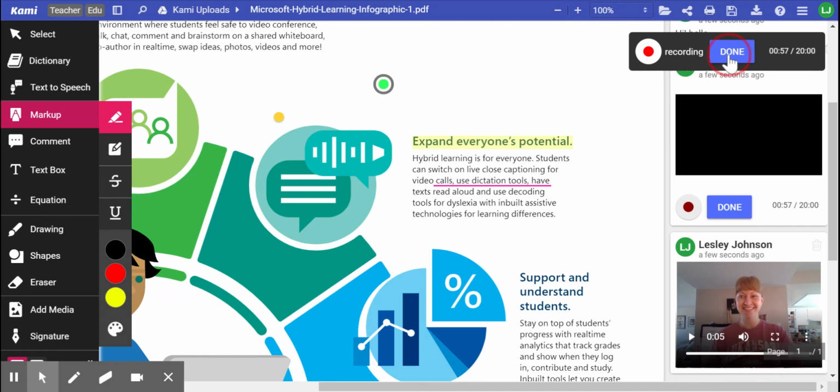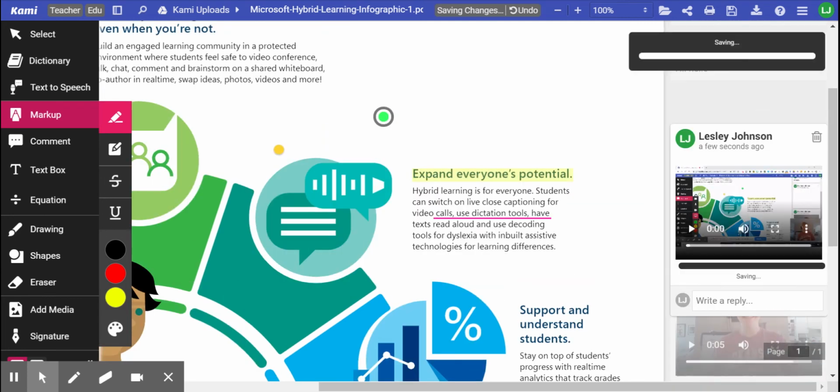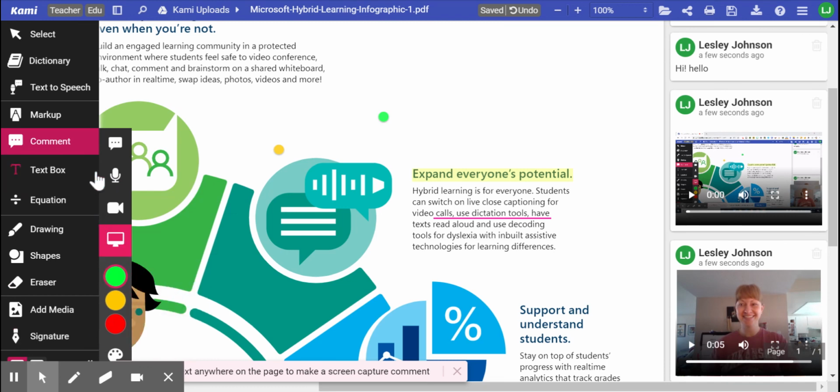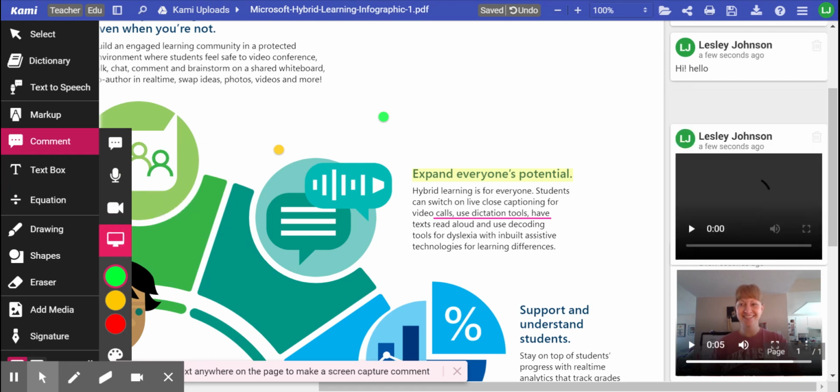When you're ready, you click done, and that gets saved. So there's my little screencast over here. And I believe those are all of the comment tools. So you can do a text, voice, video, or a complete screen capture, all using Kami.